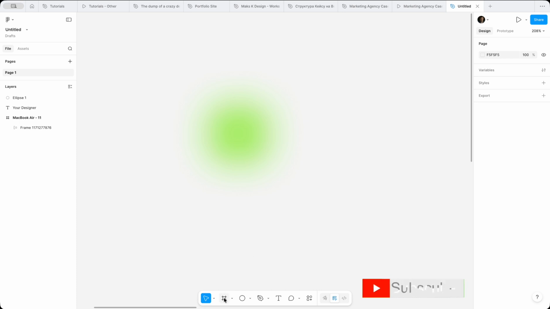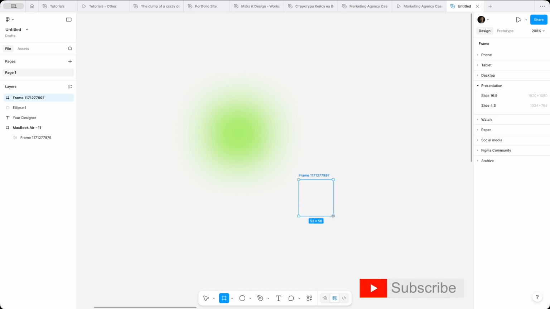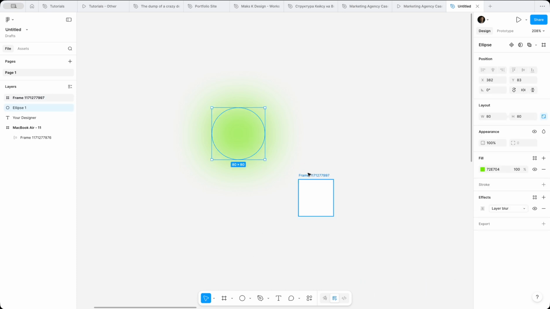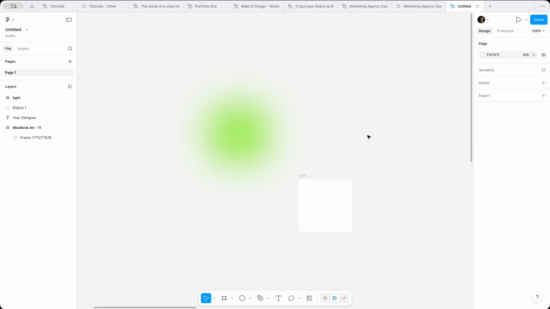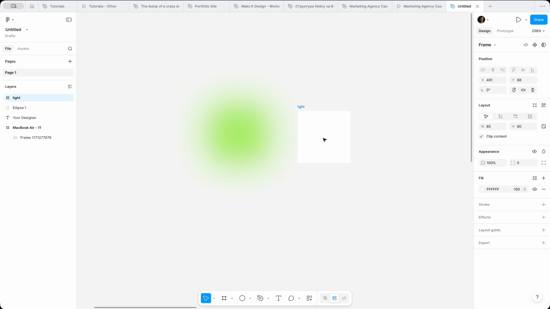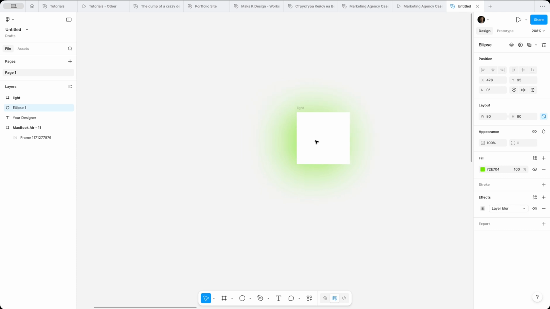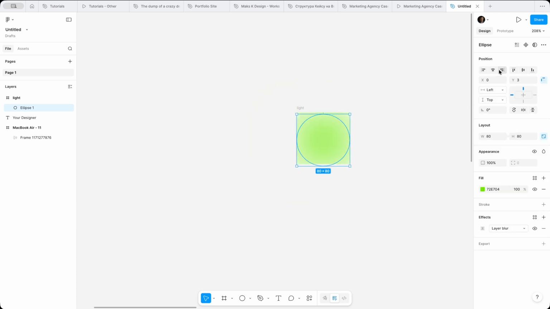Next, let's create a frame in which our circle will lie, otherwise the animation will not work. The size is similar to the size of the circle. Place the circle inside the frame and remove the frame fill and content cropping function.